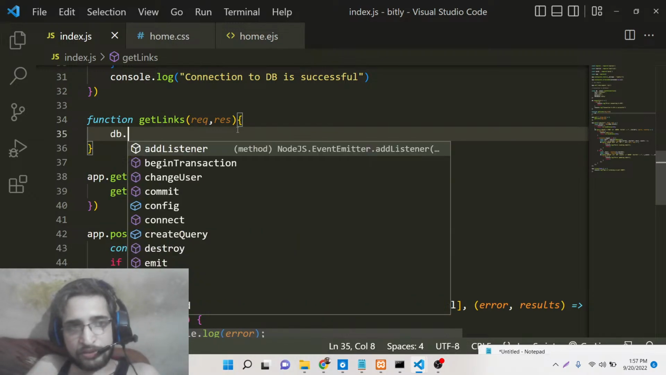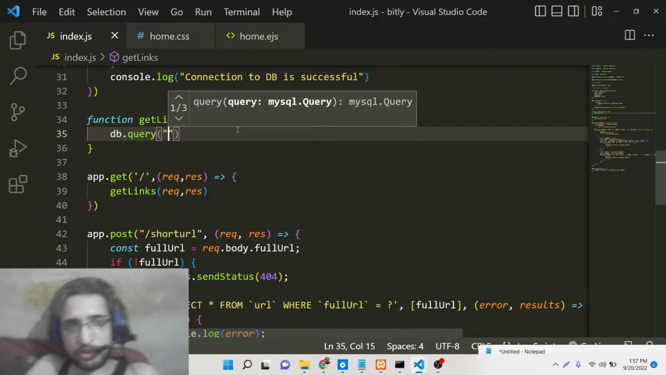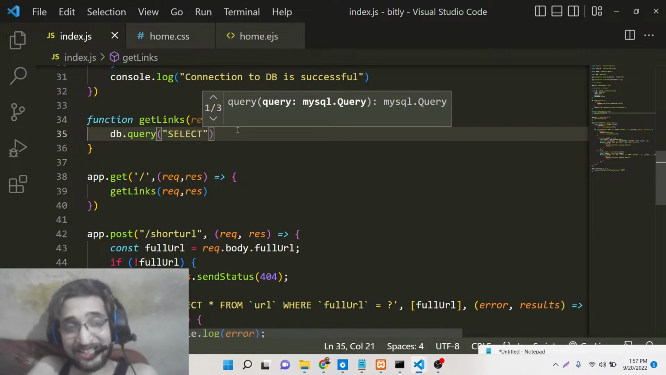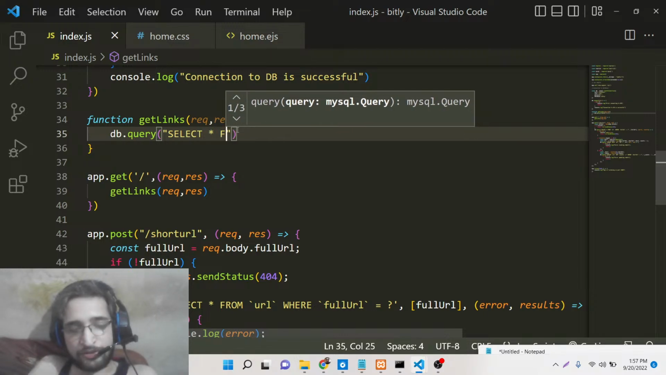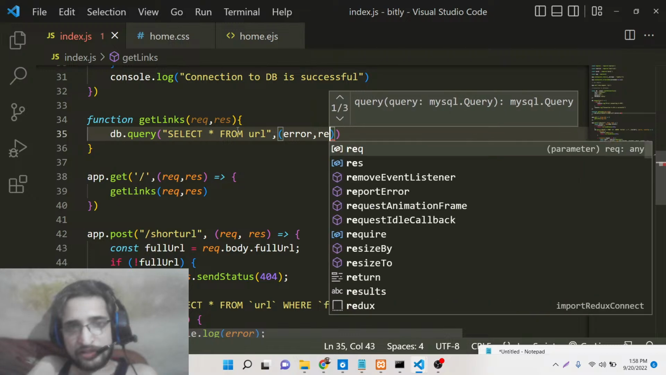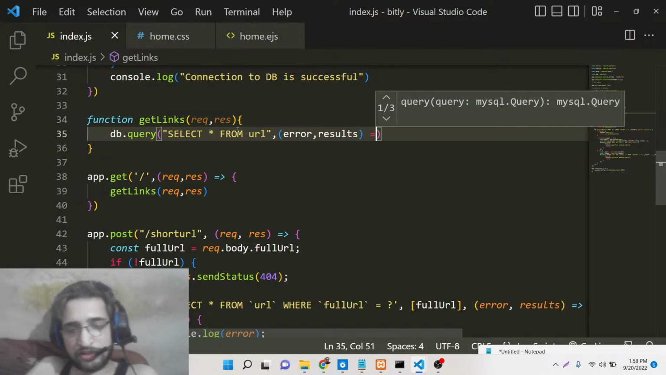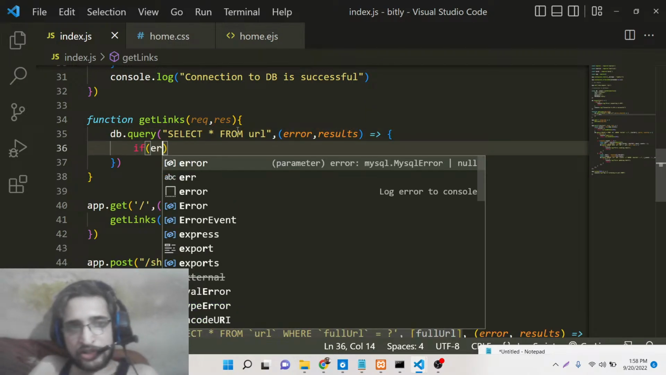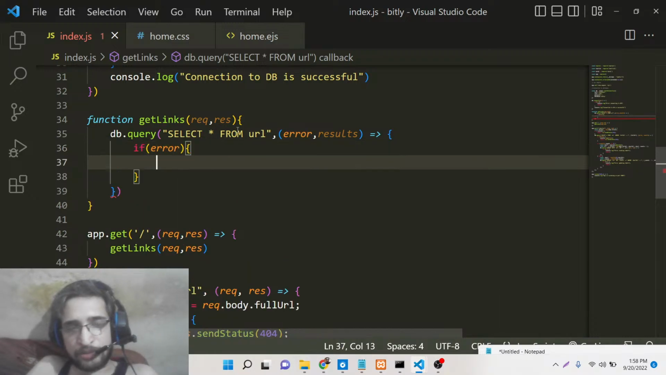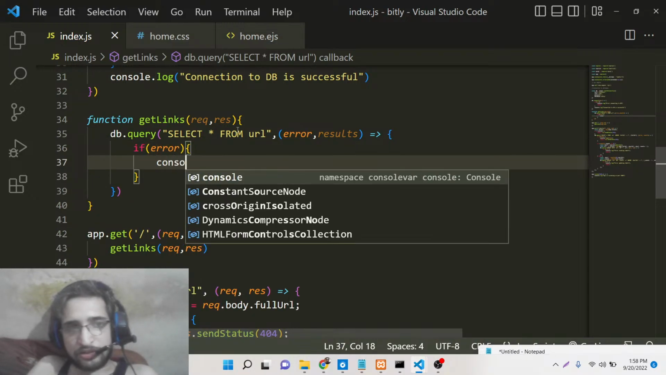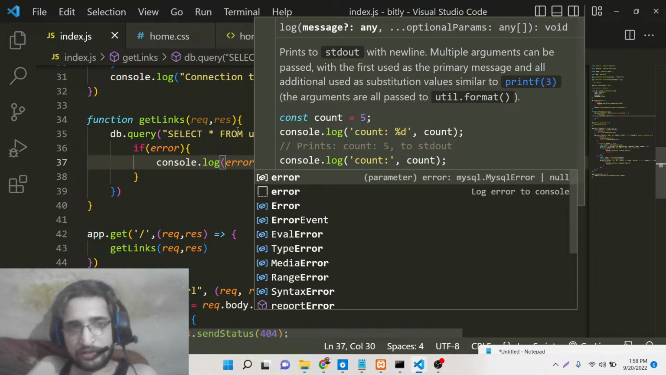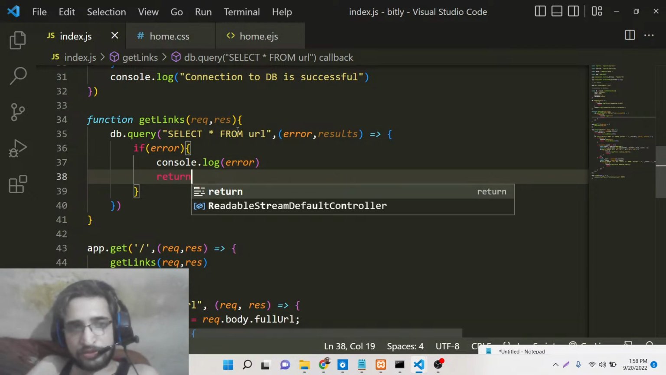So right here we will make a simple db.query, guys. This time we will select the data. So select star from the table name, which is URL. This time the error and the response will be returned here. Basically here we will check if any sort of error takes place, then we will simply console log the error and return from this function.